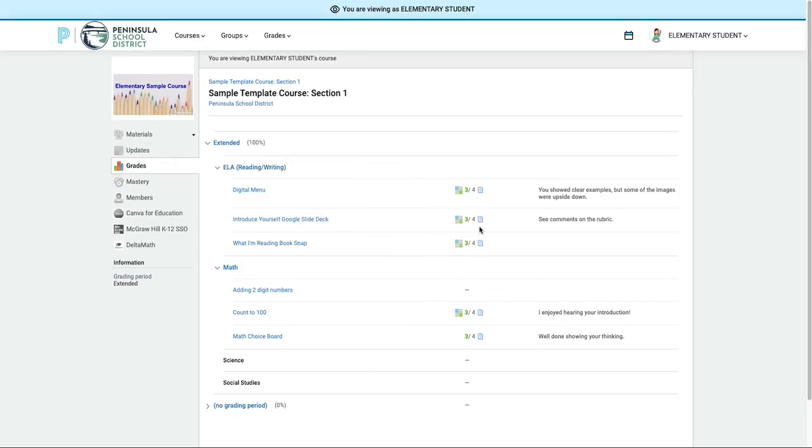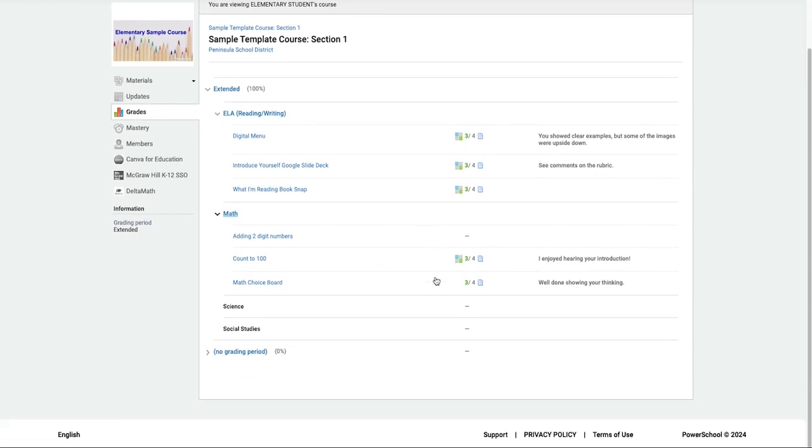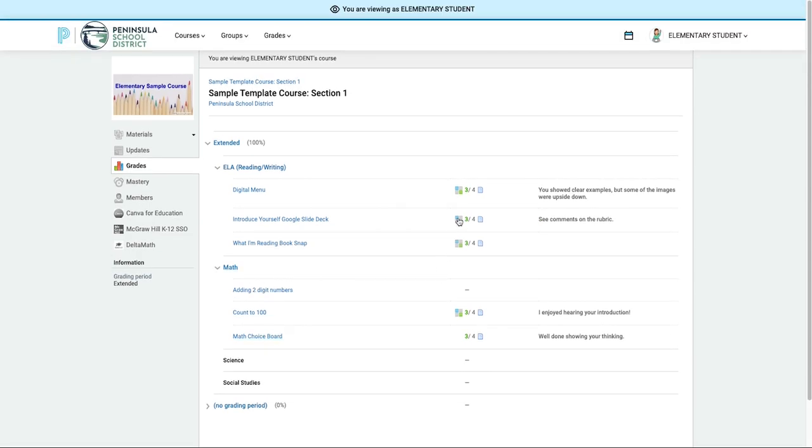Depending on how the teacher has set things up, you may or may not see the overall grade for your child here. You would need to go to Parent Portal to see the official grade or a report card. You can see individual assignments, grades, and any comments that the teacher has made would be listed here.